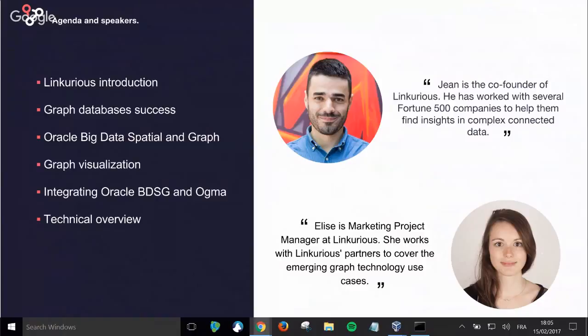In today's webinar, we will be discussing first what is Linkurious, then we will do a brief introduction to graph databases, and address what are the specific benefits of using Oracle Big Data Spatial and Graph. We will then explain what is the impact of graph visualization for Oracle Big Data Spatial and Graph customers. And after that, we have prepared for you a demo that will demonstrate how to integrate Oracle Big Data Spatial and Graph with Linkurious Ogma Graph Visualization Library. And finally, we will discuss the technical details of that demo.